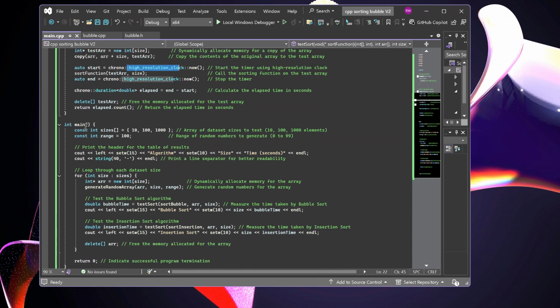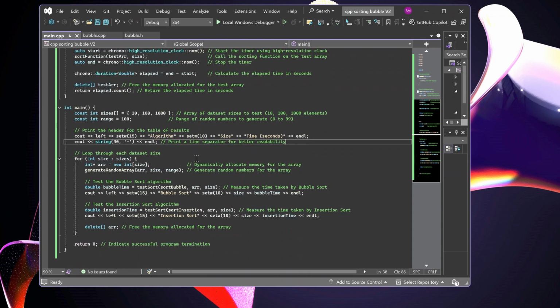If you get down to the main function, this is where we set the different sizes that we have. We created an array of data set sizes, so 10, 100, and 1000, and then you've got the range being 100. That is what will be used in the other functions. Then you've got the header for the table of results, just something real simple to make it easier so you understand what's going on.